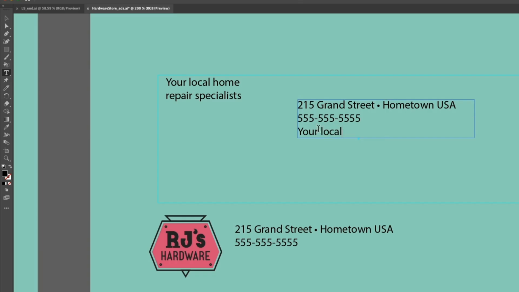So now, and I misspelled everything, "your local," if you were to go in here and press return and continue typing, look what happens. The box automatically grows or shrinks for that matter. So if I remove a line, or I'm like, oh, this is gibberish, let me get rid of all this, look what the box does. The box automatically shrinks. It grows or shrinks to fit the text.